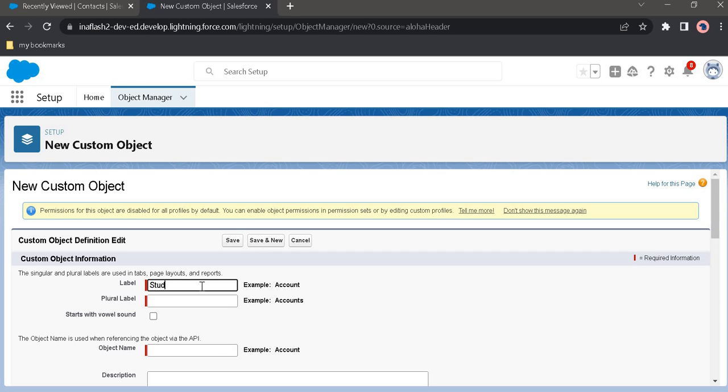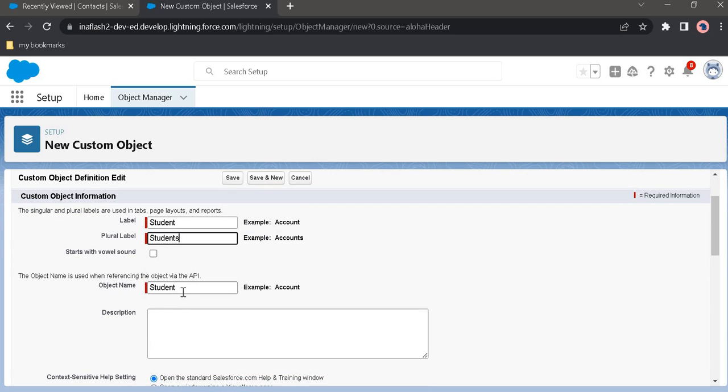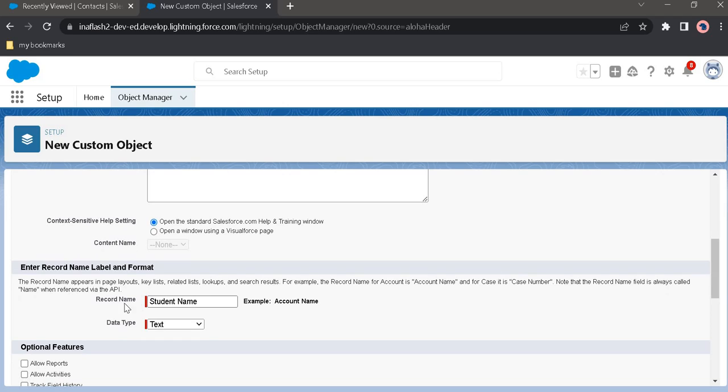We can create an object called student, with the plural students. Here you can see the object name. This is the API name. You don't get to see the underscore C; for now, you don't put it in here. Salesforce automatically appends underscore C when you create this object. So this is the student name. The API name will always be name only, but the label you can change. You can change the student name to first name.